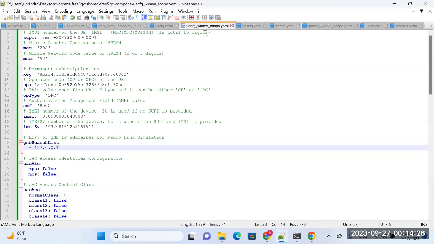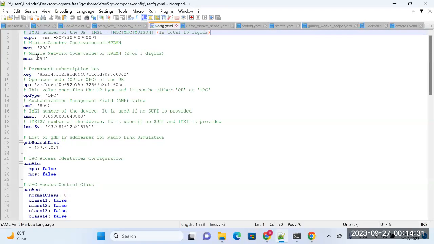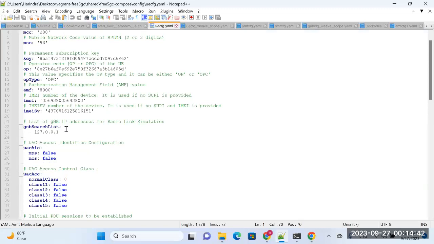If you open this file here, this is the IMSI number, and you have a country code, and after that you have the IMSI number for that particular user equipment, mobile or any other equipment. And here you are specifying the GNB search list. As my GNB is present in the same pod as the UE, both are in the same pod, so I'm giving the localhost IP address. This specifies which GNB this particular UE wants to connect to.